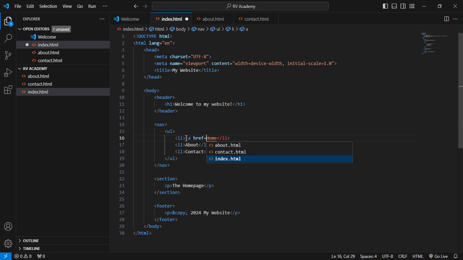So if we just select this, you can see that it has done that, and it's actually supposed to go in quotes like this, right? And then you can do that, and then we can have, you can see it's closing there. So you can see home. So you can see that the A tag, right, it has an opening and a closing tag. So when you open it, you have to close it.